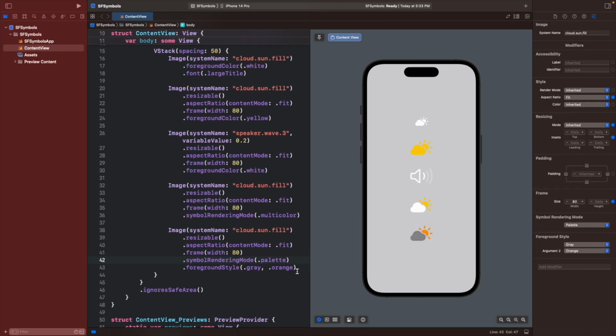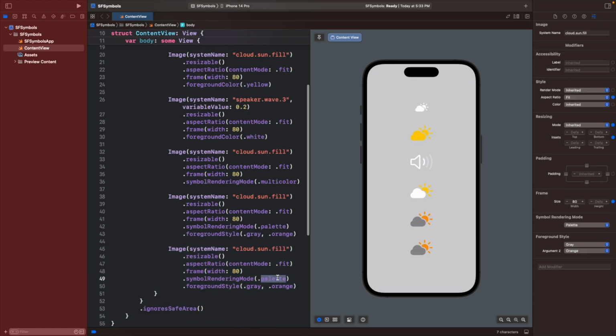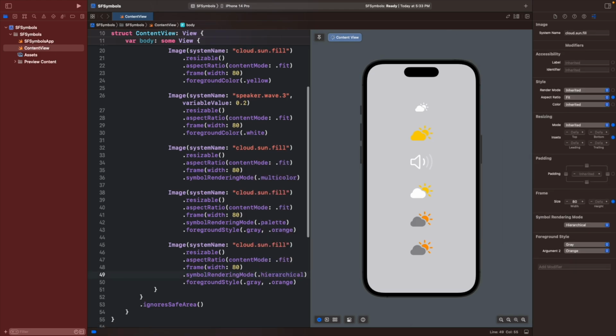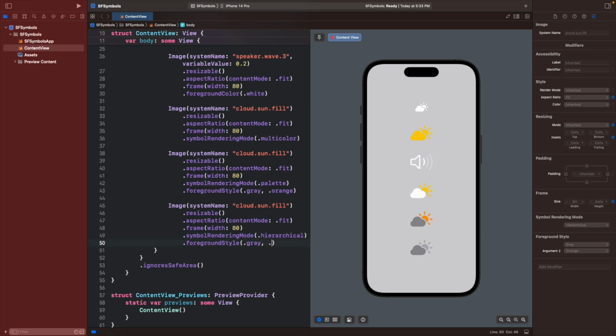So what we do is we can just copy this and change this rendering mode to this one, and then now we only need one color, so we can use this.